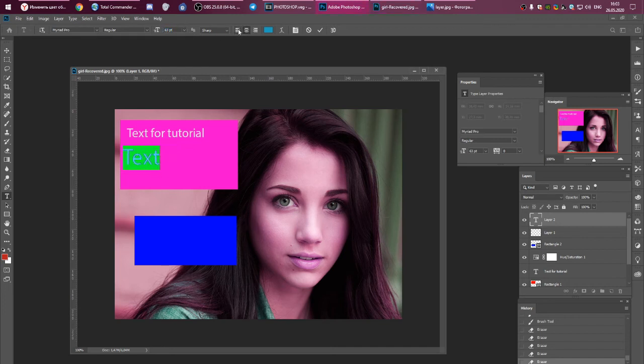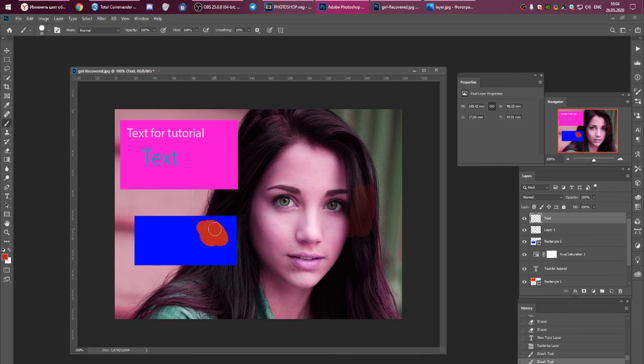Text orientation can be changed as well. One more tool is foreground and background color settings. The foreground color is for the tool you are using right now. For example, if you choose brush, you can change the color at any time.